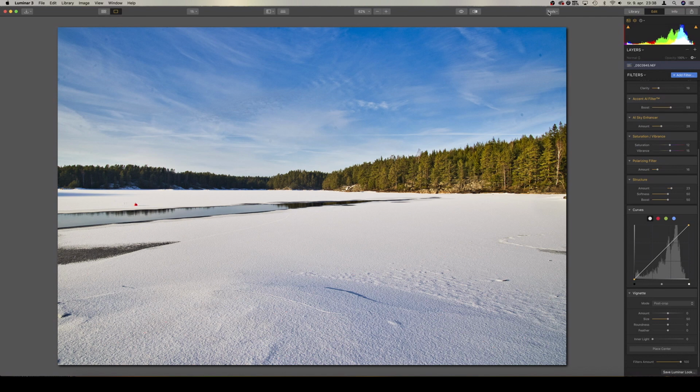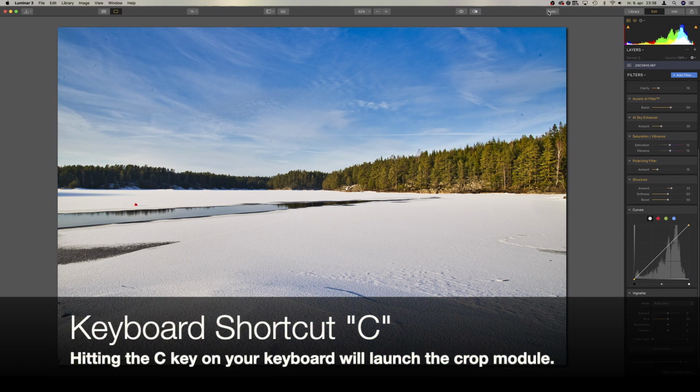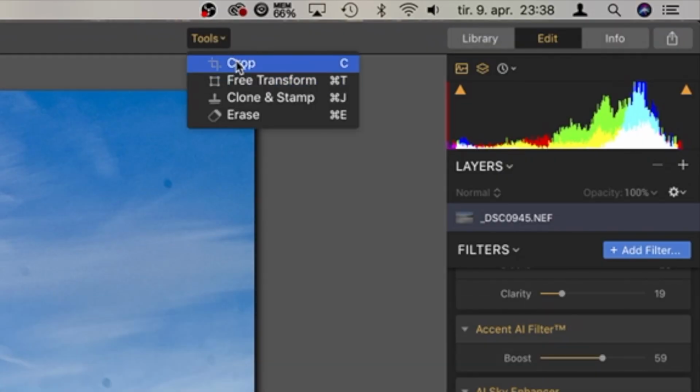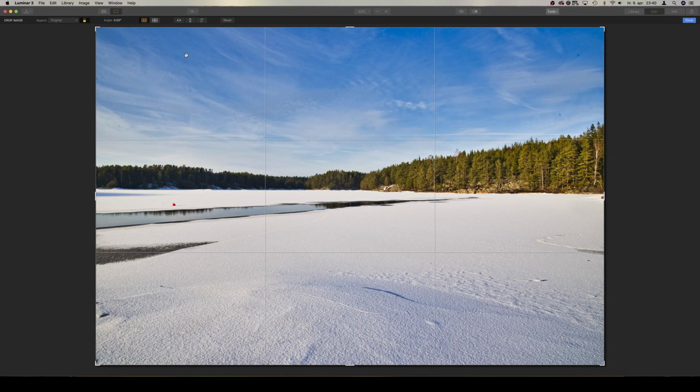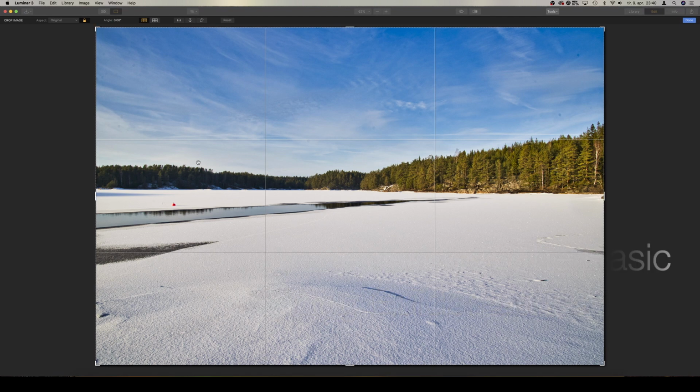To crop it, you can either push the C key on your keyboard for crop, or you can go to the tools here and go into the crop. Okay, so now we can crop this photo. I'm going to go into more detail about how to crop, but I'm thinking I want almost a panoramic effect on this image.